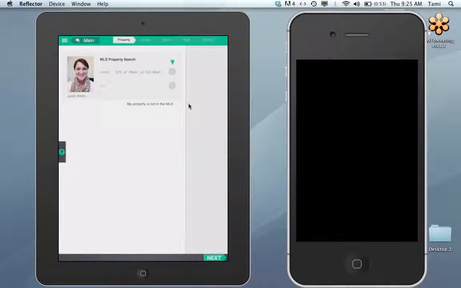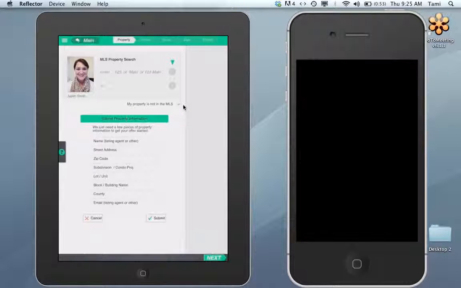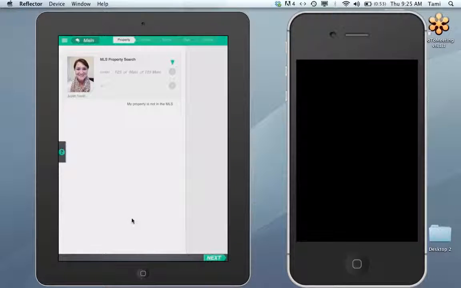And on this page, here's the MLS search. If it's not in the MLS, I'm just going to check this box right here. And I would just manually add all this information. And then all of this information would go directly into the contracts, as well as be used as contact information when I'm ready to send the offer. Everything is the same. You just put in the information manually.